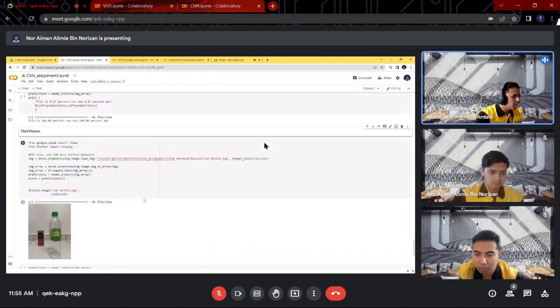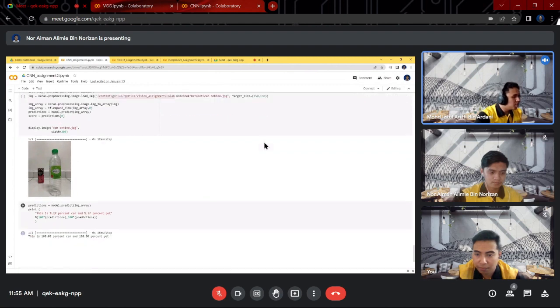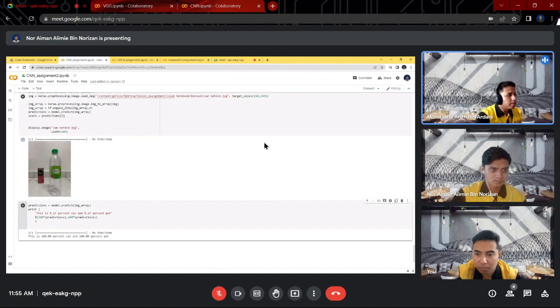And last but not least, we put the can behind the bottle. Then the result we show is also the same, which is the bottle and the can show 100%. So this is for the CNN model. Next I will pass to the next presenter.